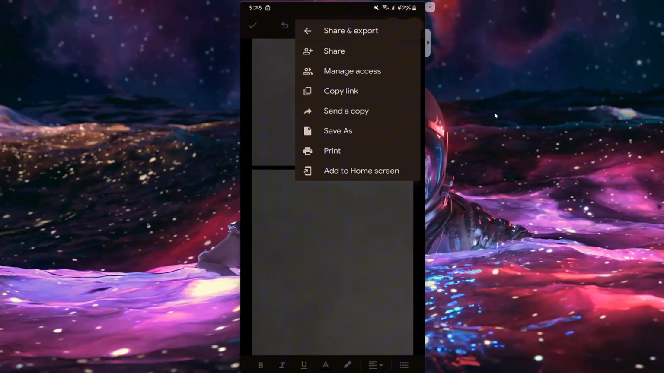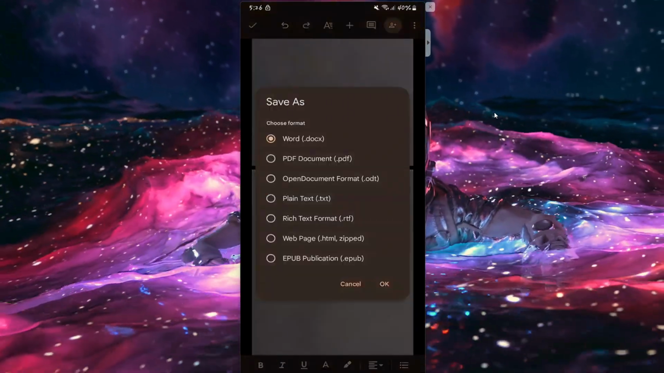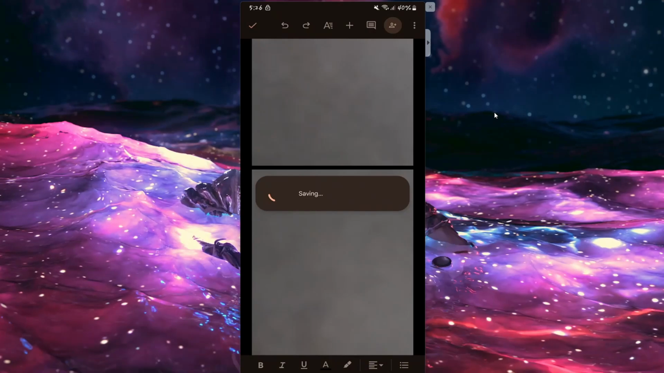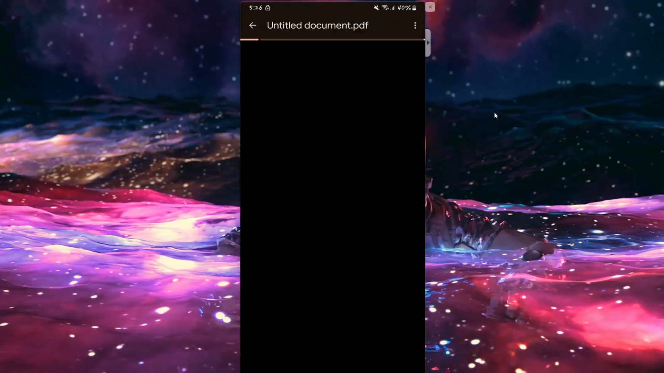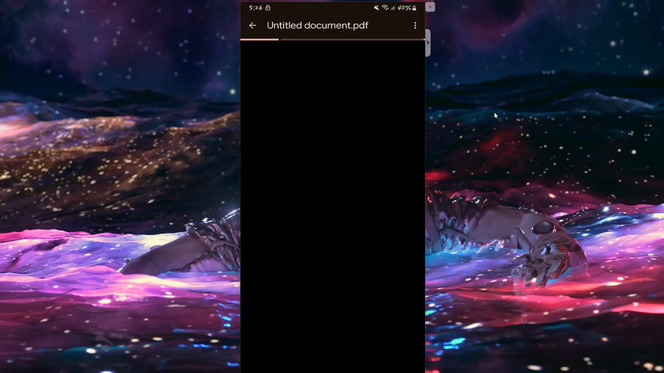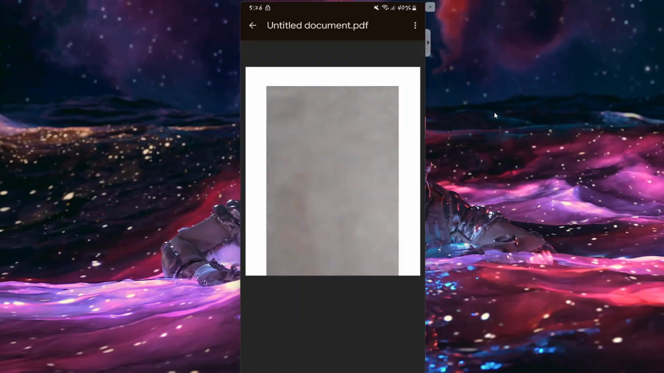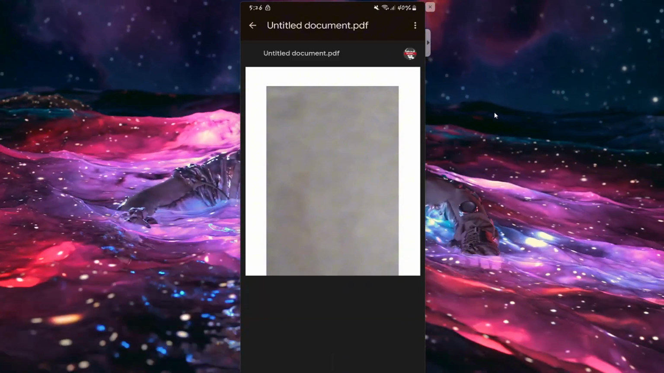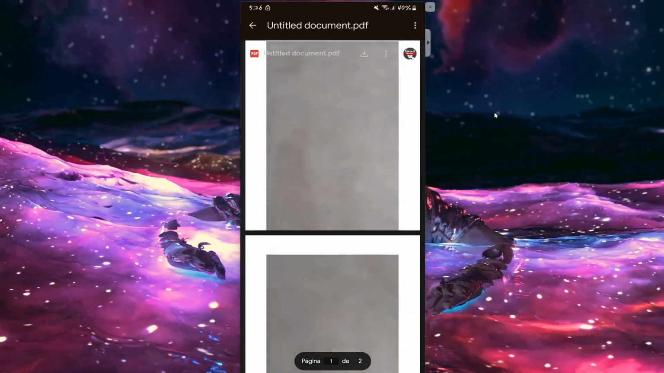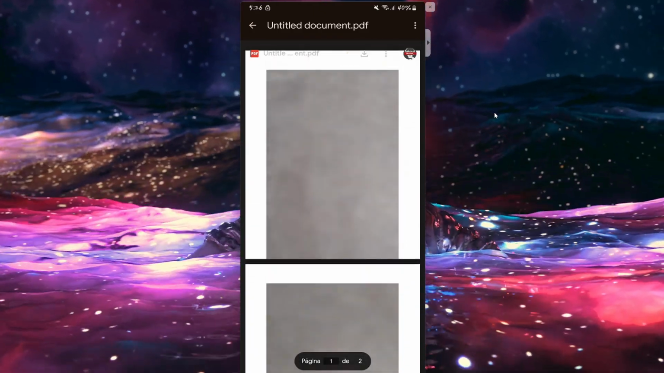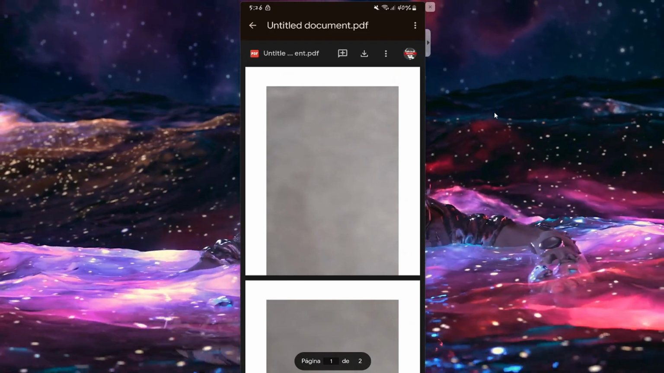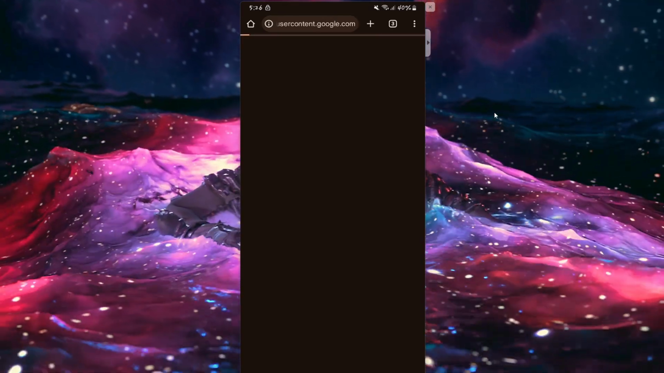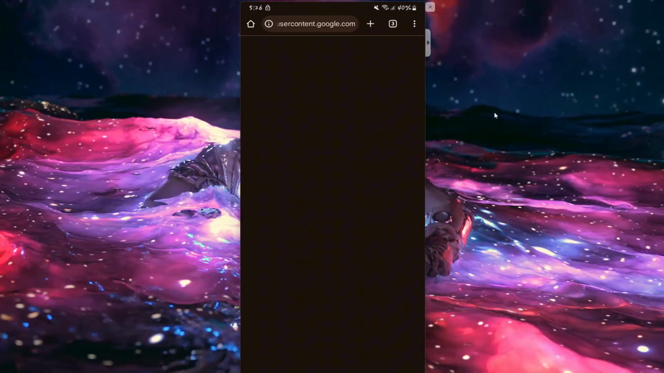In here you're gonna save as, and you can select PDF document. You can click on OK and this will save. Just wait for this to finish. And here there are the two photos and it's a PDF. So you can download this and this is how you can transform an image to PDF.